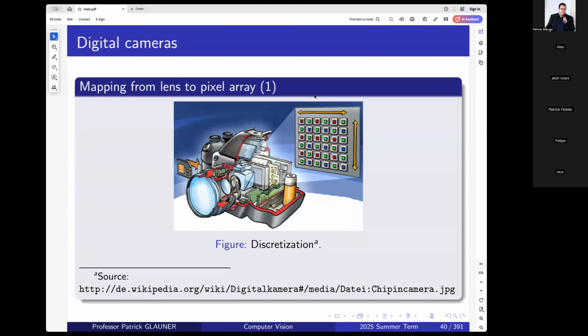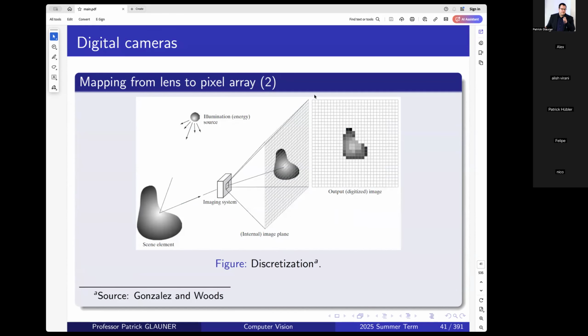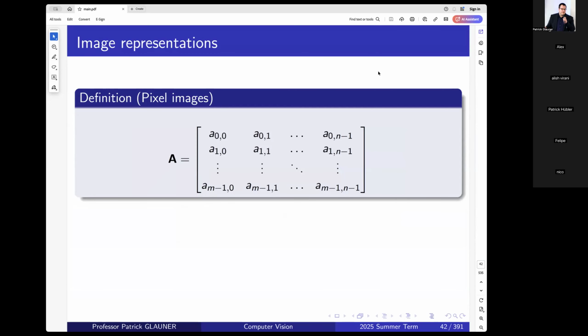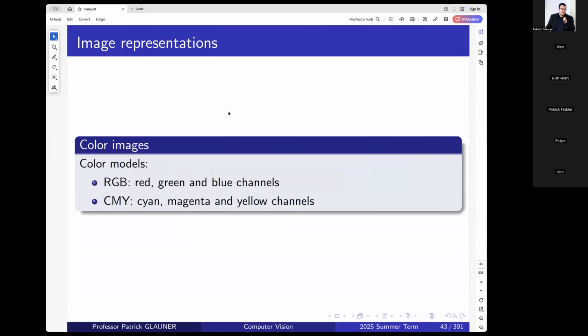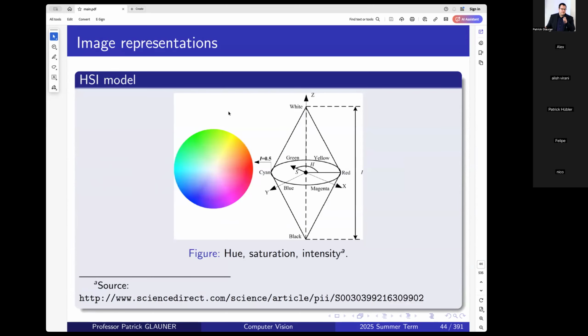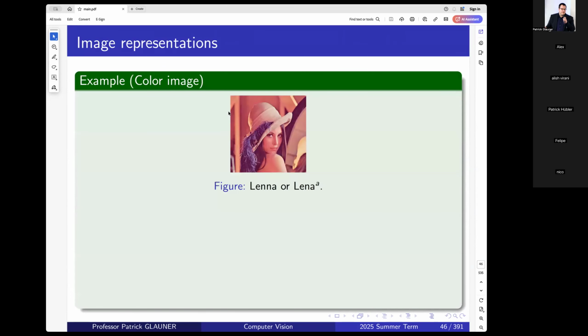Concretely, digital images are a discretization of reality, both in terms of the shape as well as the intensity of the pixels. And we saw we represent a pixel image usually in terms of a matrix. One matrix if it's grayscale images, three matrices, for example, if we have RGB images. And we looked at different image representations for color images and how they differ.